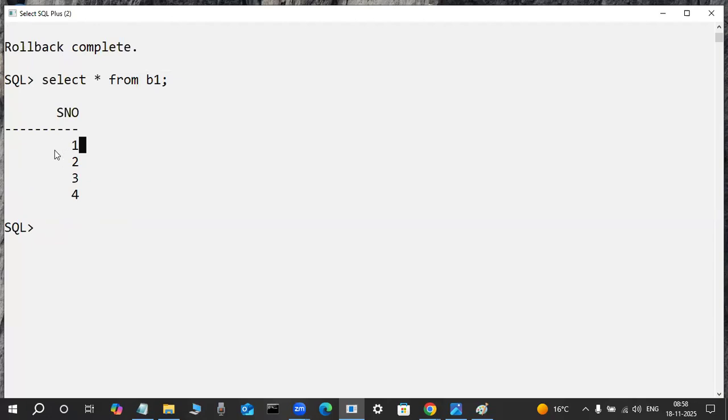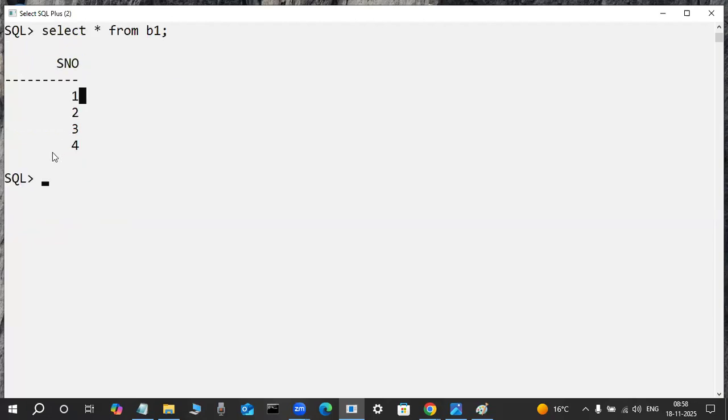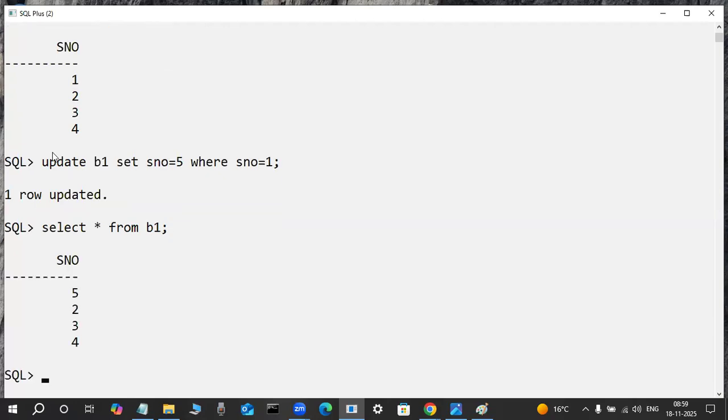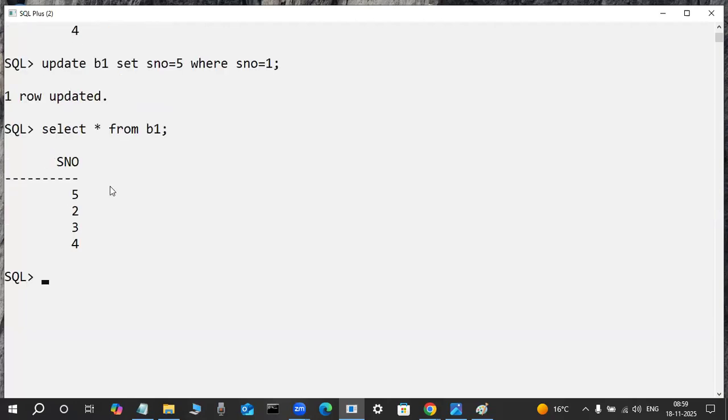Okay, yeah. Now again I try to change 1 into 5. Observe here, again I am updating data. Again here, S number is equal to 5 where S number is equal to 1. Now here I try to open this one, the select statement. Okay, observe here. Again I am changing that 1 into 5.